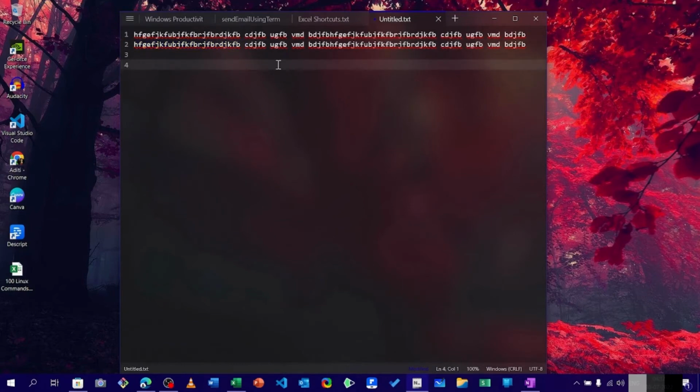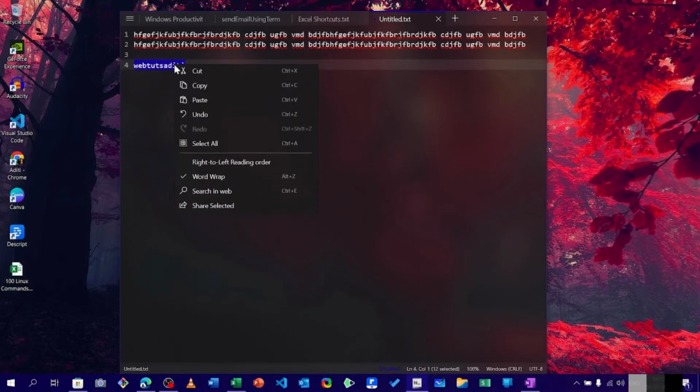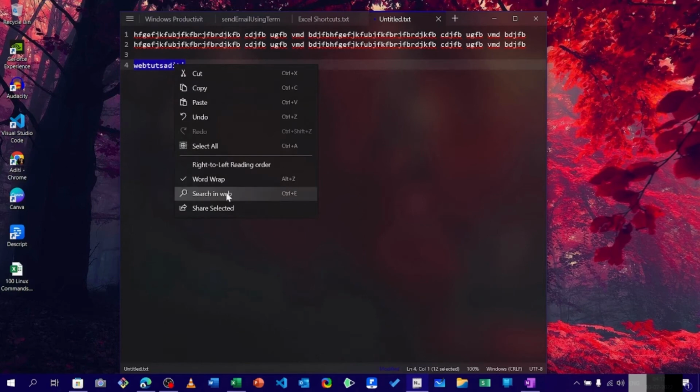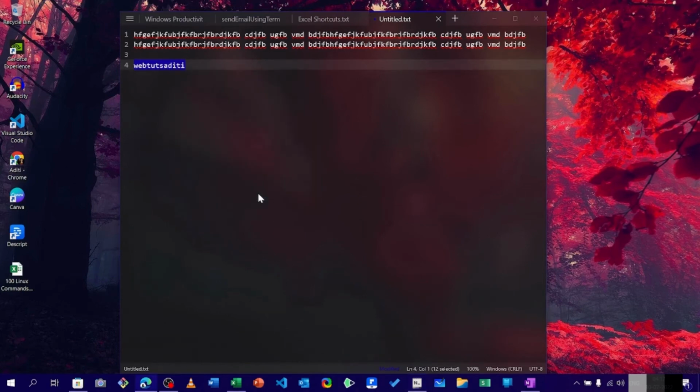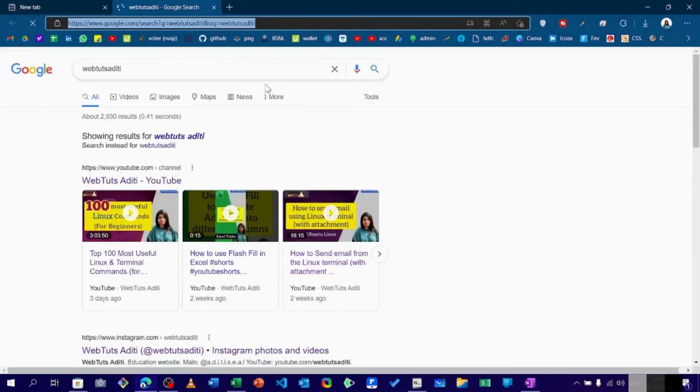Okay. Also, I was telling you about the search, like Google search engine, right? So you can search a certain website from here. If I just write my channel's name over here, that is webtutsaditi, and select this and then right click on it, you will see the option here, search in web. Okay, if I just click on the search in web option, you will see it will open this browser window for me, and it will search in Google.